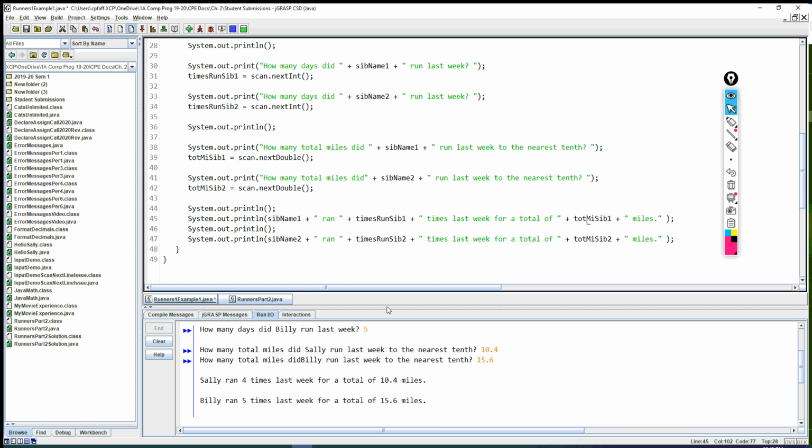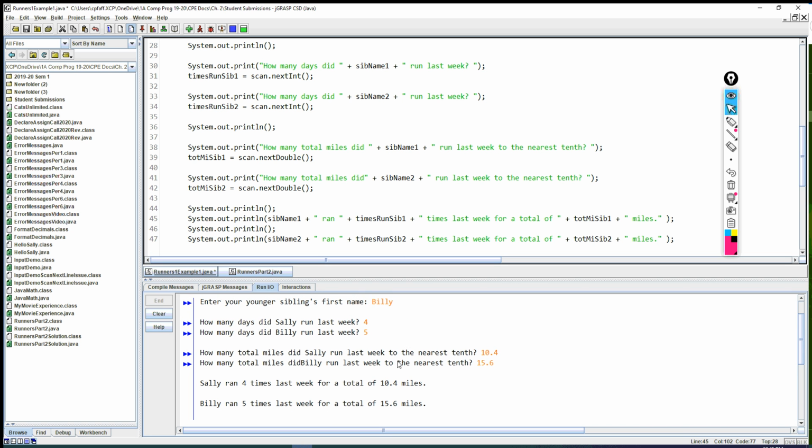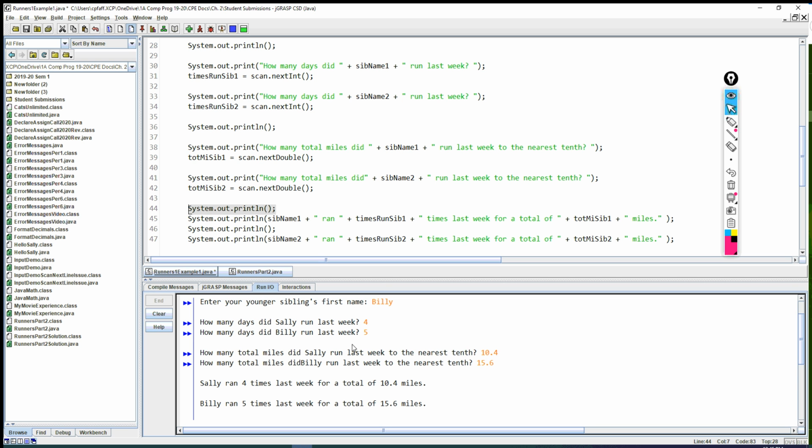And again, look at the output. Notice how this programmer did include code for blank lines in the output, so you can see how nice this is. These sections are separated by a blank line and so forth, and I do see one output error, and that's here between did and Billy, and that needs to be fixed. All right, that's it.